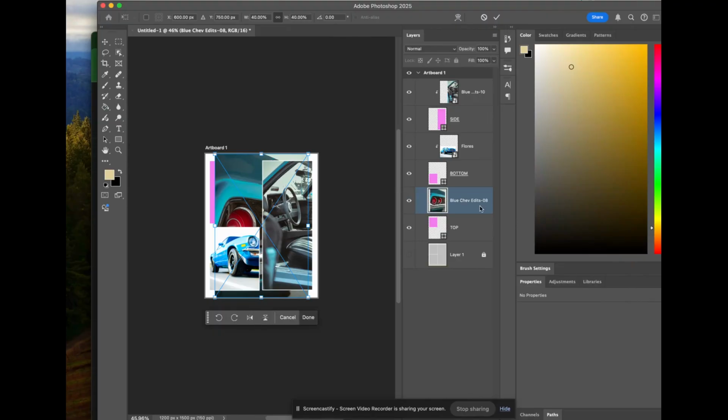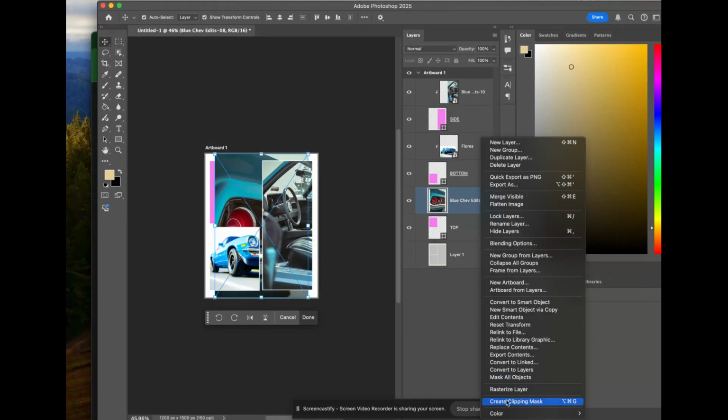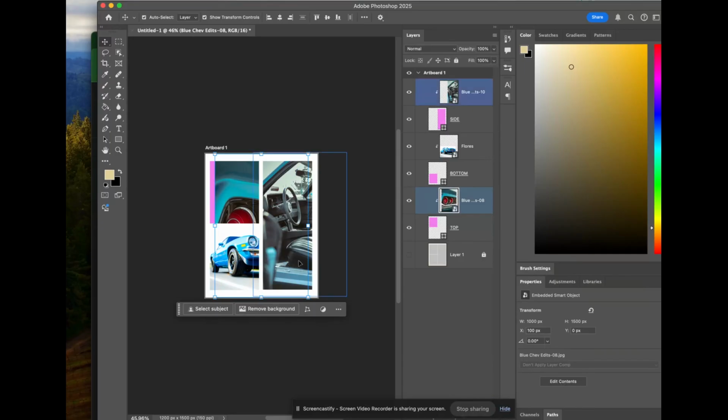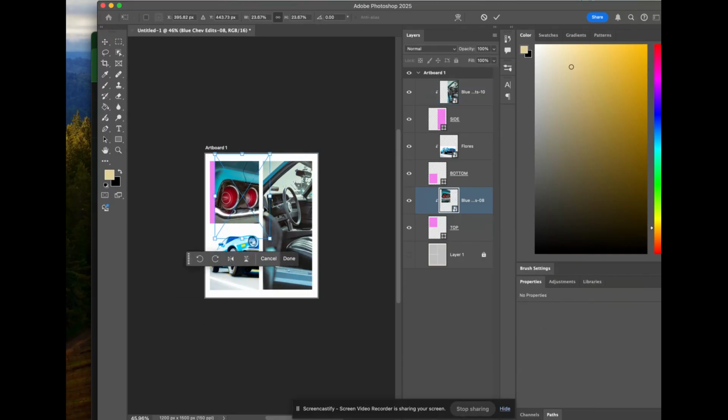So my tail light image is right where it needs to be. Right click, create clipping mask, okay? And then I can scale it by using the rectangle tool here and going like this, like so.